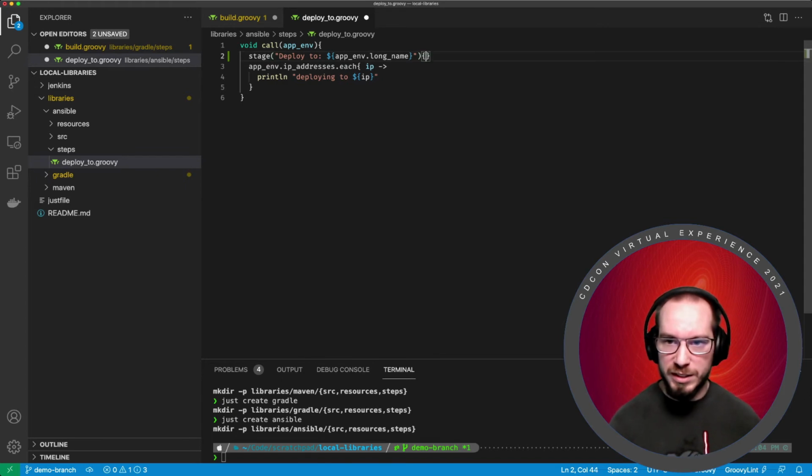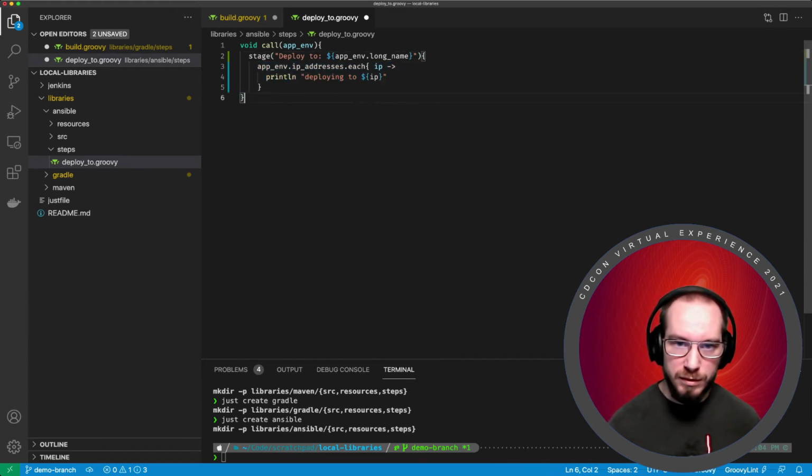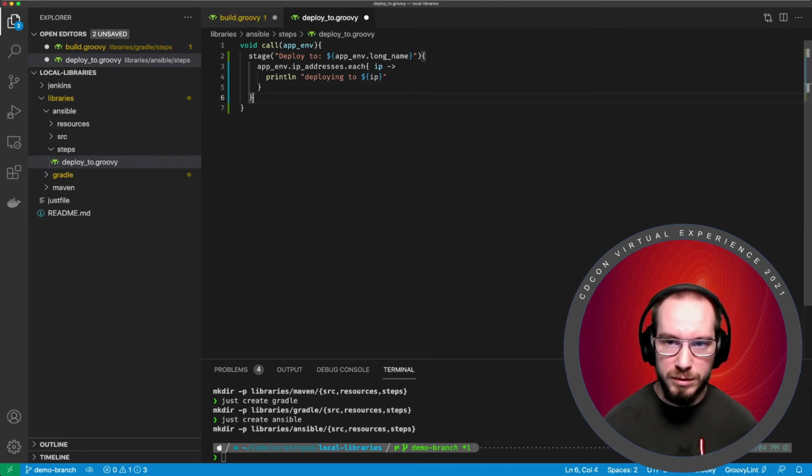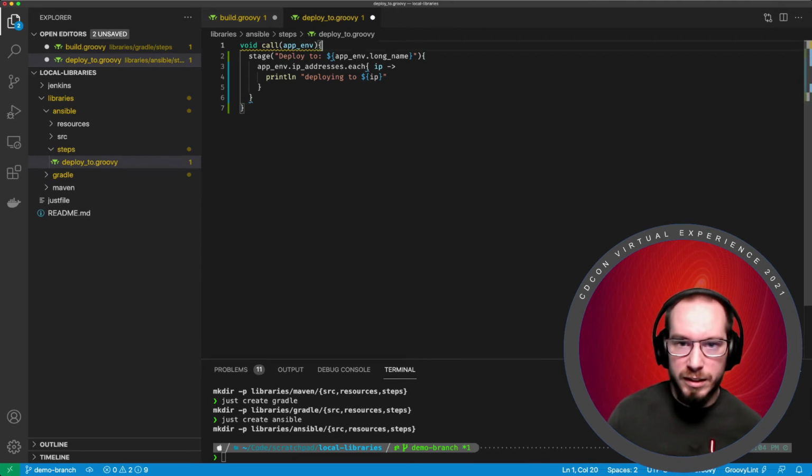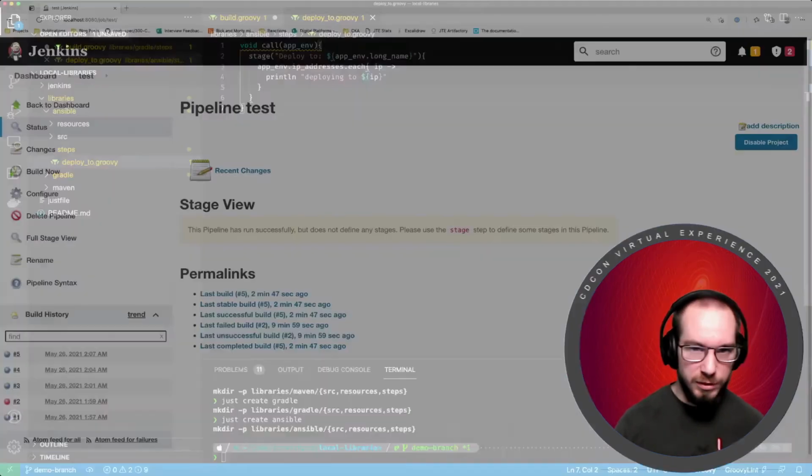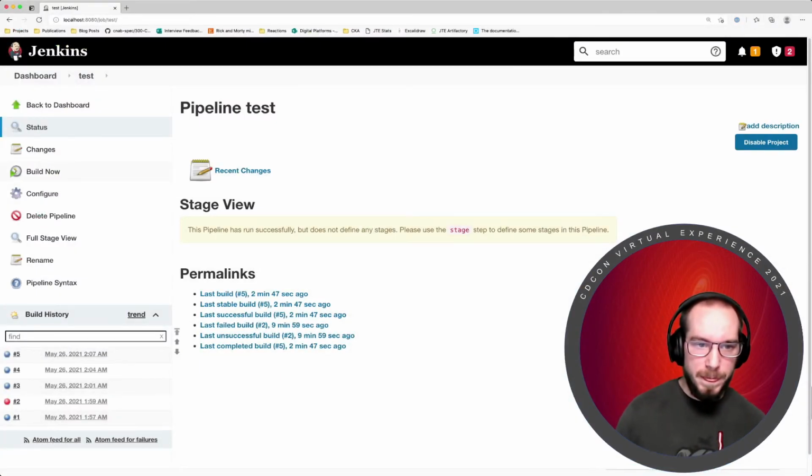Application environments have a couple fields on them that let you differentiate which application environment you're talking about. So here we've got our steps. I can save this. We can head on over to Jenkins and we can give this a run.